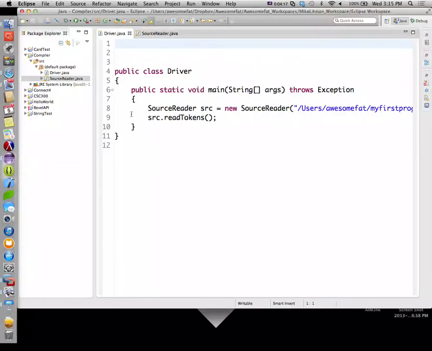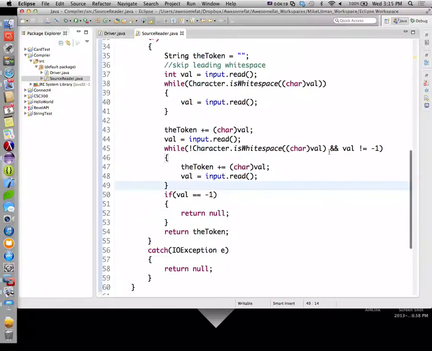As we're reading those tokens, the problem was we weren't accurately seeing the end of the file. So I purposely put that in there for your debugging pleasure.